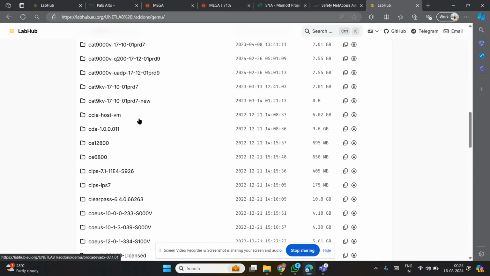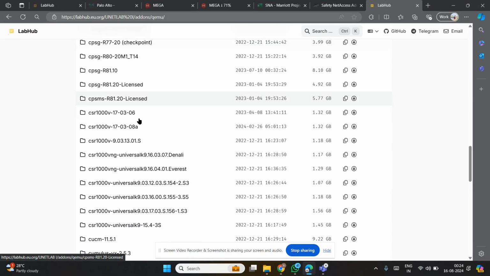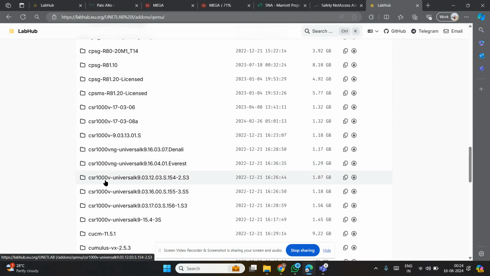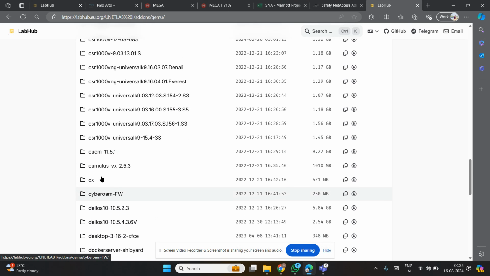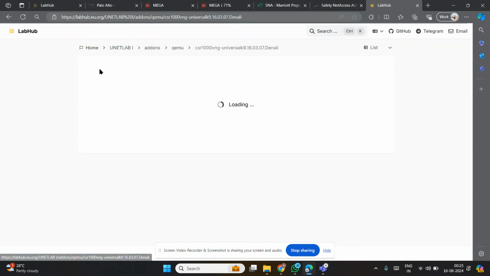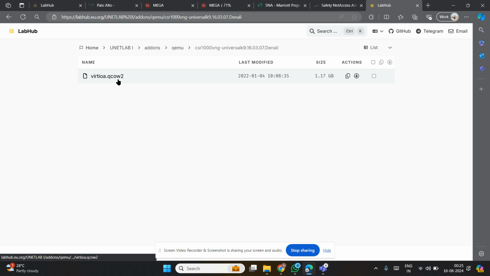Next, we also have the CSR series router, which was just recently launched. If you visit the Cisco website, you will find this version or device model there, recently launched by Cisco. So we have that too. Let me show you this as well, so that at least you will have the basic idea.